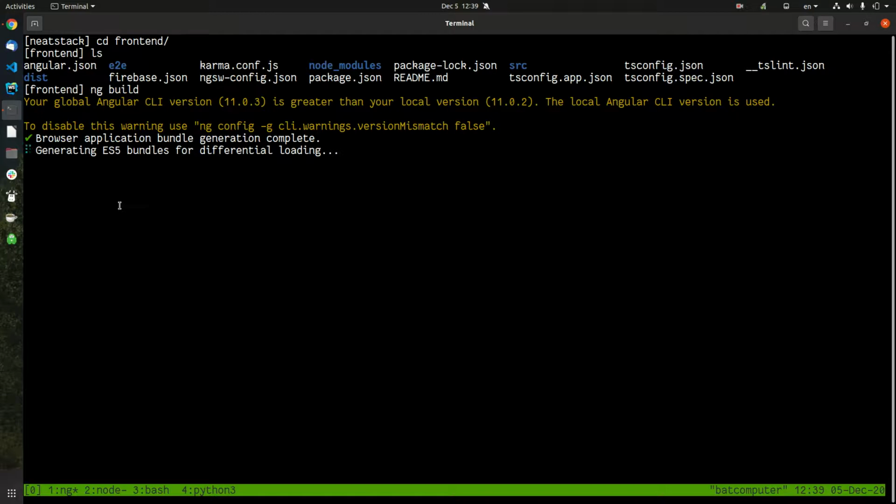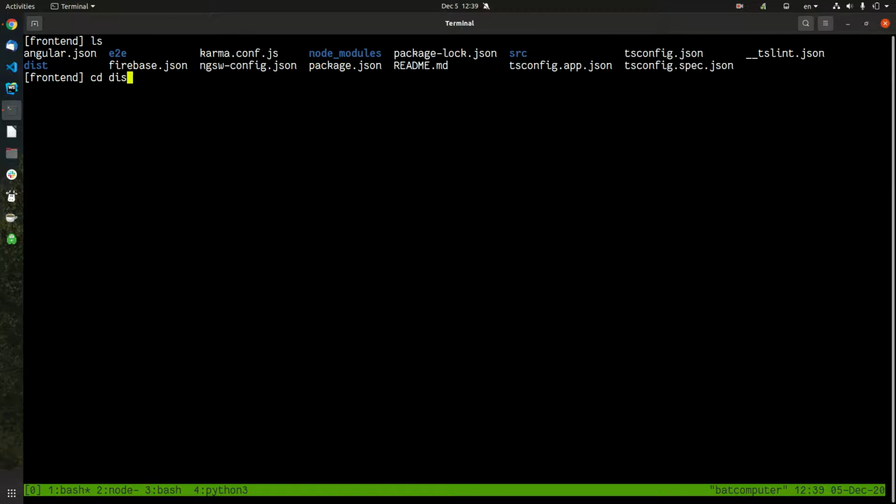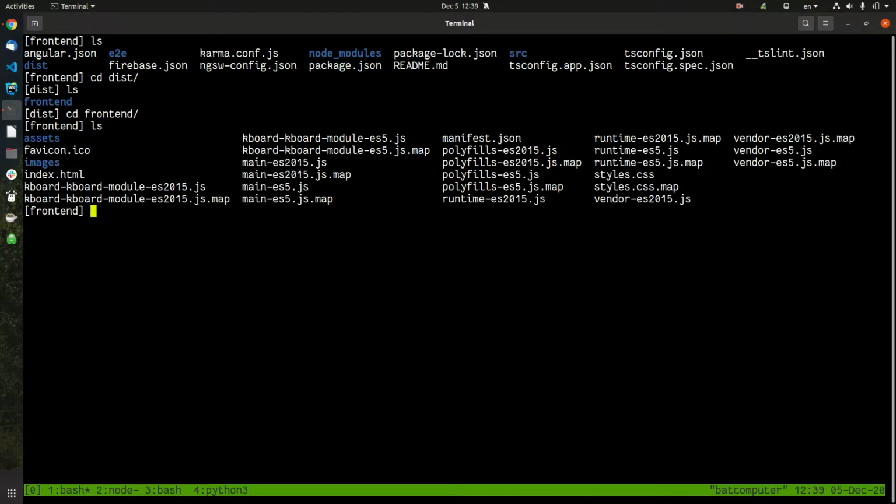I'll pause the video, and then I'll come back when it has finished compiling. Okay, so the Angular application has finished compiling. What we do is this: the binary, if you can call that, is in here. We just start a simple HTTP server, and I'll start it on port 3000 so that it doesn't clash.